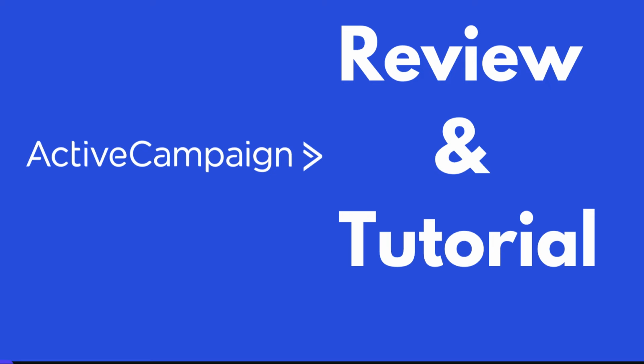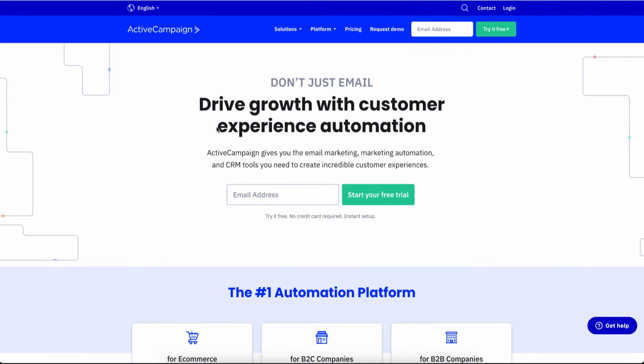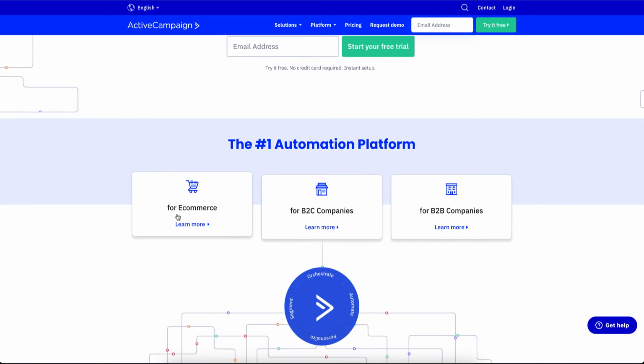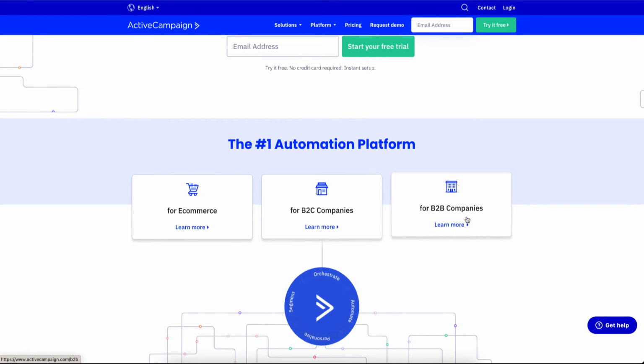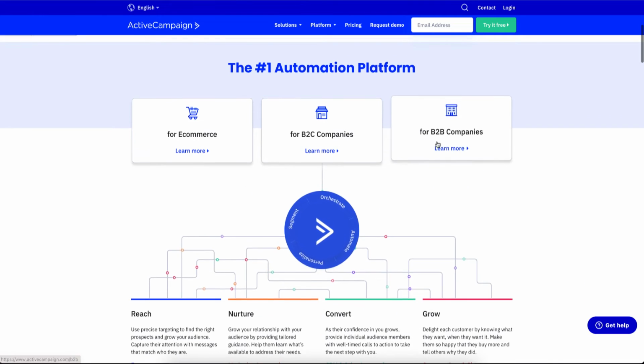So today I'm going to review the ActiveCampaign email marketing tool, and I'm going to show you a step-by-step tutorial for using ActiveCampaign. Okay, so if you go to the ActiveCampaign website, then you'll see this page. ActiveCampaign is one of the most popular email campaign tools right now. It also helps e-commerce, B2C companies and B2B companies as well.